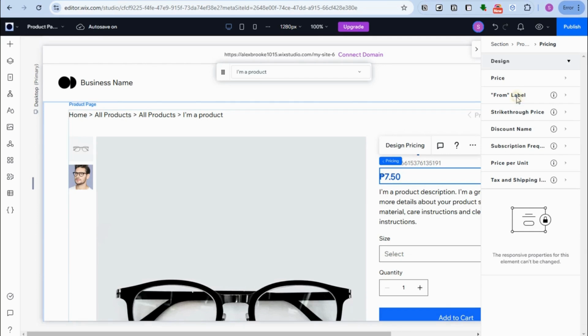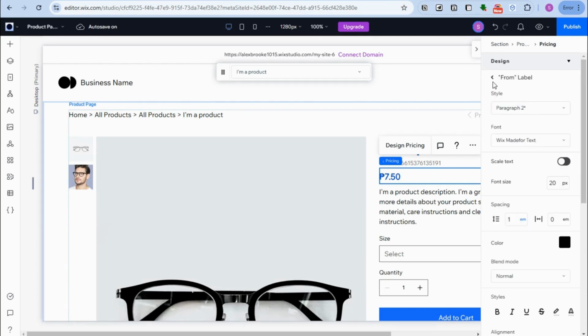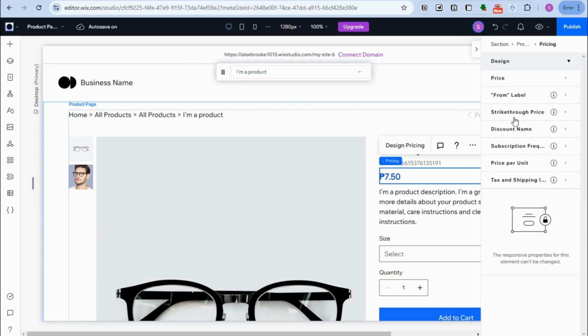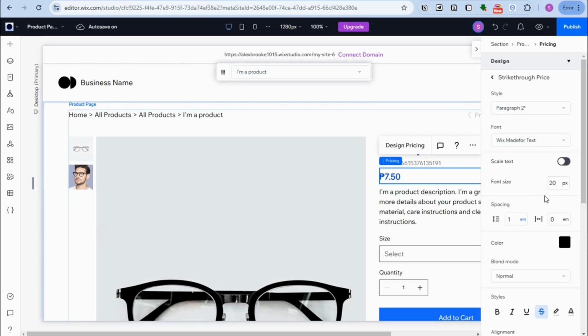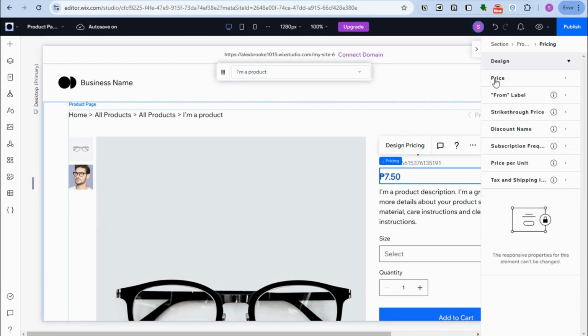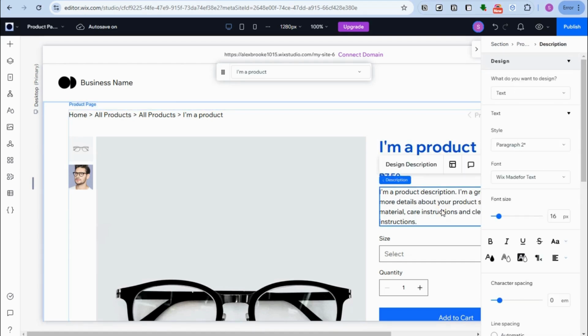Also, if you have added this, it's the same thing. Actually, you just have to simply change the color, the font style, the font size, and so on. Whatever you want to change with your price section, with the title product, with the description, you can see it on the right side if you open your inspector. And that's the reason why it should be visible.